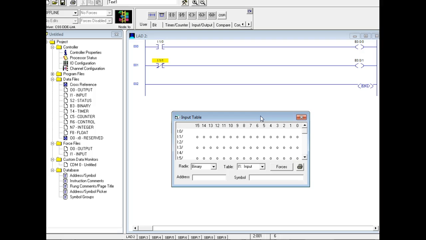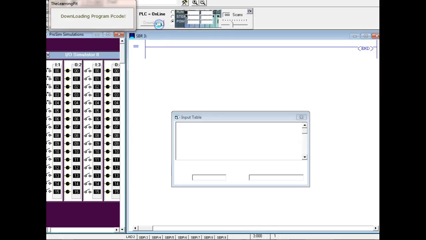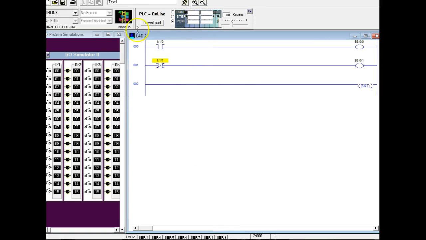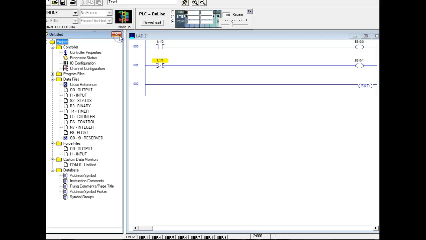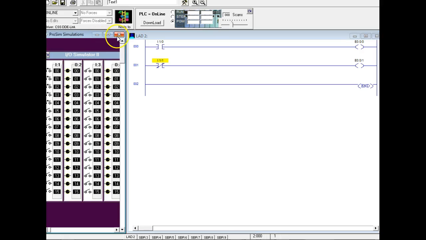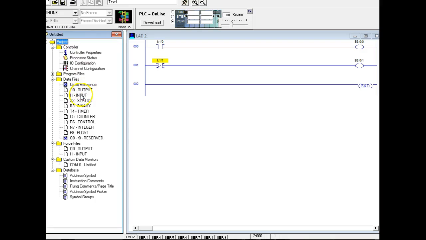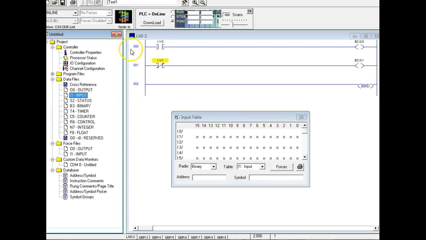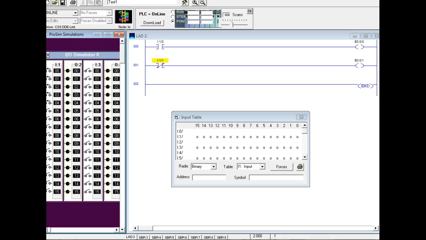Of course, this won't do anything unless it's running. What I'm going to do is come up here and download this and run it. Okay, and then I'll bring up the tables again. And we'll look at the inputs. Over here I have a normally open, and I'm using inputs 0 and 1. So the first input available on this is 1.